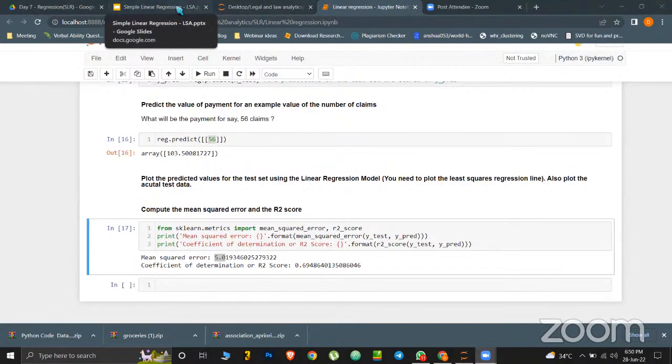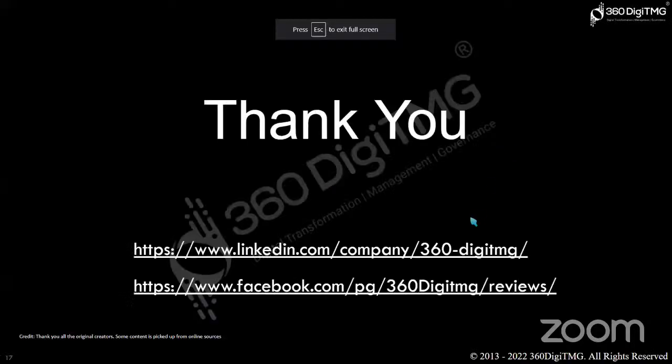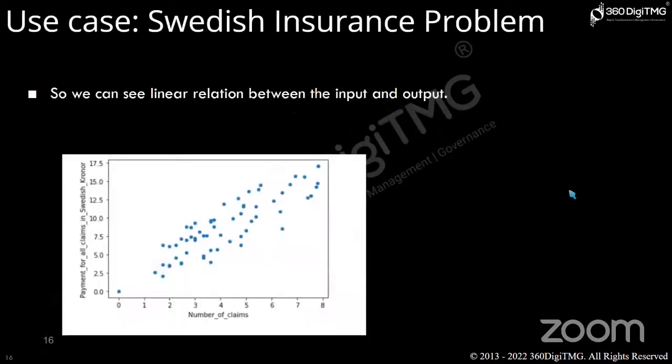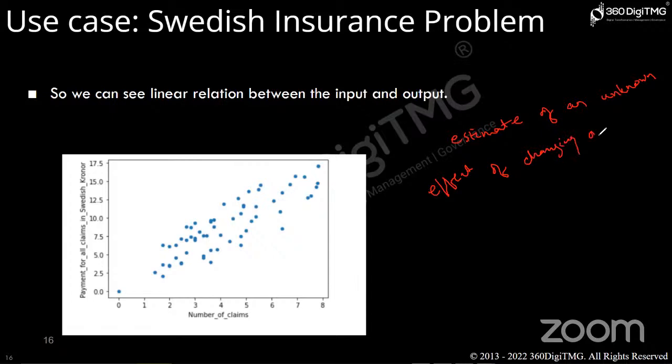So basically, let me summarize. This regression analysis is just an estimate of an unknown effect of changing one variable, how it affects another variable. So we'll be estimating this here.